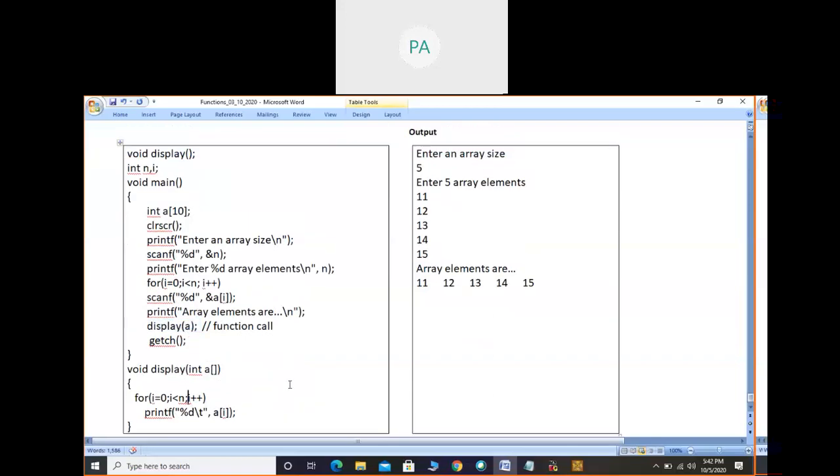The main thing you have to understand in this program is, in the function call, we will not write the entire array. That is the main thing you have to understand. So like enter a of 10, in this way we will not write, because we are not sending all the values at a time. Only the array name we are sending. By using the array name only, the elements are displayed. So that is the concept of functions and arrays.